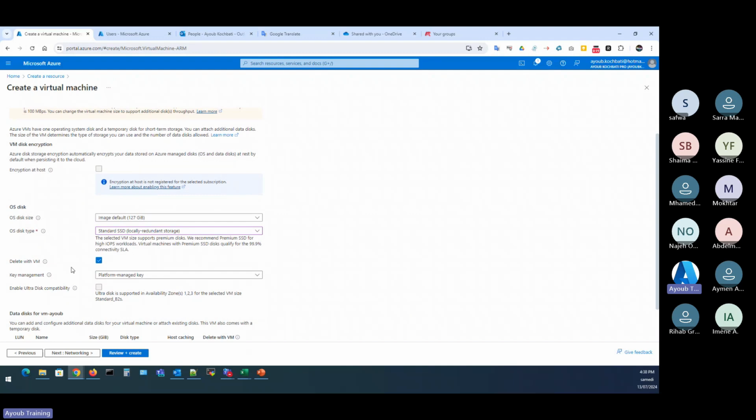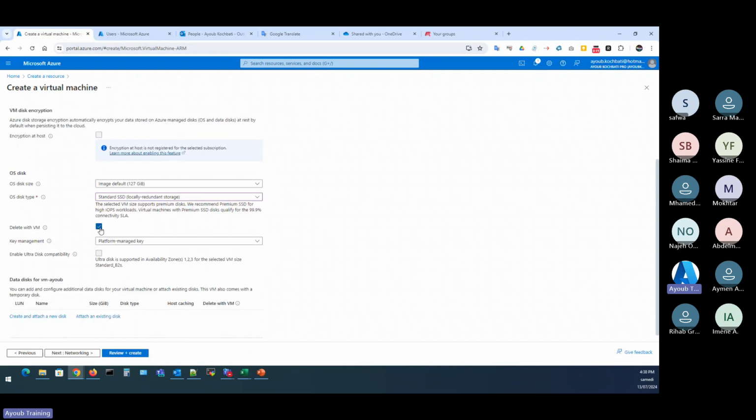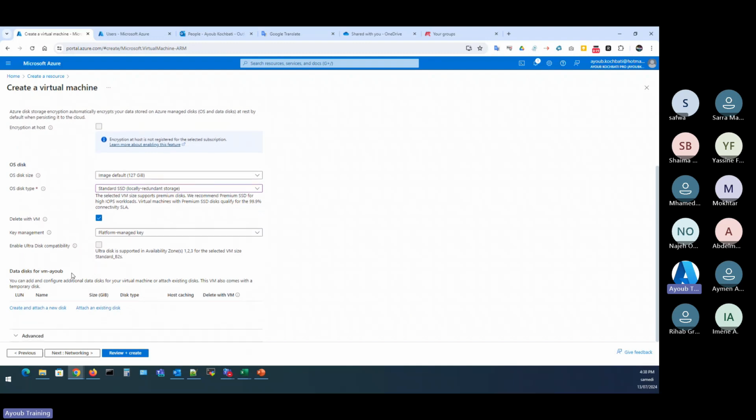Delete with VM is another option. If I want to delete the VM, the disk will be deleted with the VM. Also, if I have an application or another VM that needs more storage or more disks, I can choose another disk here. I can create another one, another partition or another disk. We can do that later. If you create the VM and after two or three months you need another disk, you can add it here.